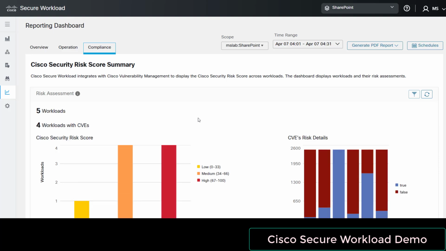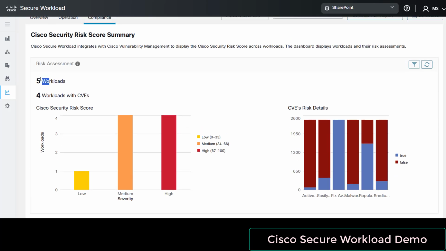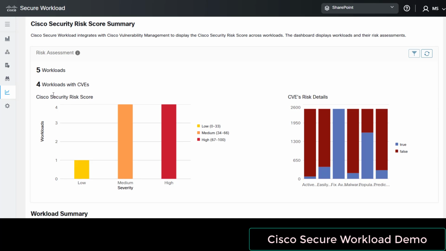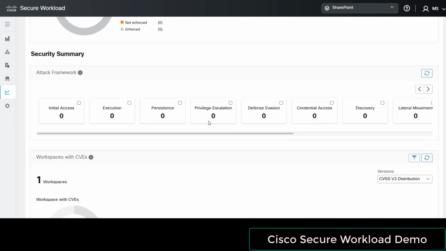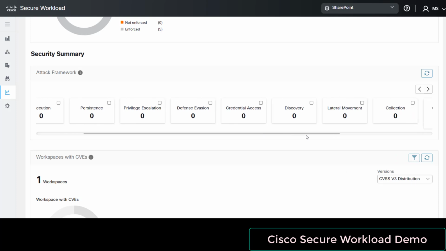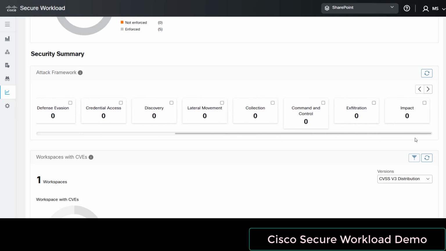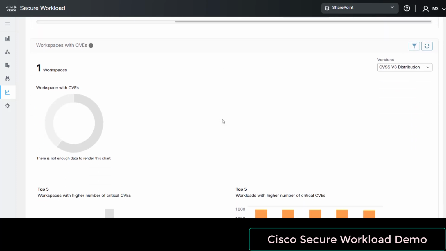If I go to the compliance, this exactly tells me that you have got 5 workloads, and 4 of these workloads have CVEs, and this is the severity on them. And this is the attack cycle. This is a very important one. It shows what is happening: how many initial access attempts on my network, how many executions, what about persistence, what about privilege escalation, right? What about defense evasion, what about credential access, what about discovery, what about lateral movement, command and control, right? Exfiltration, all of them. If there's something happening, we can see it.